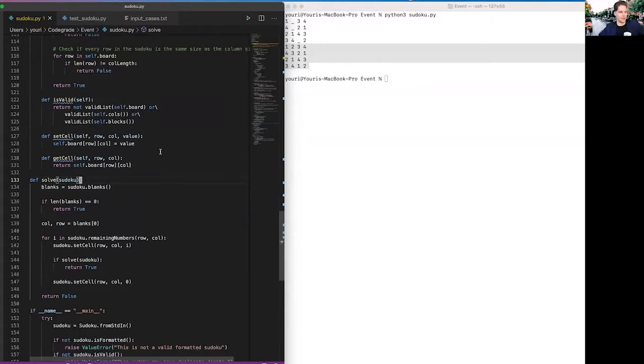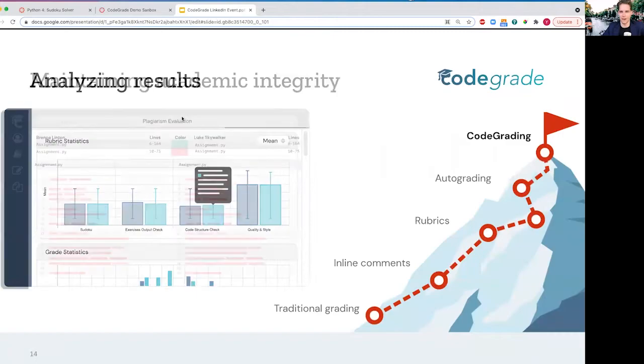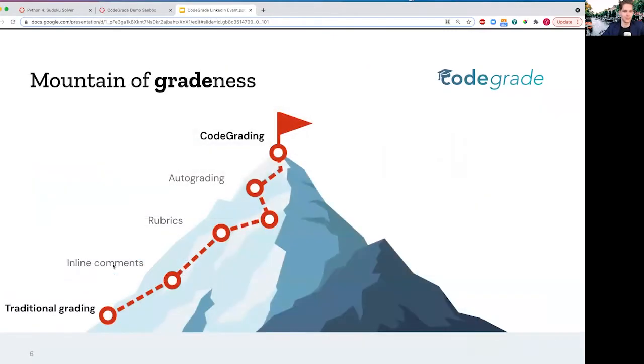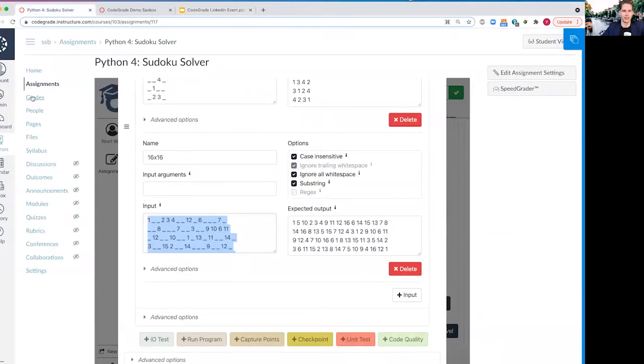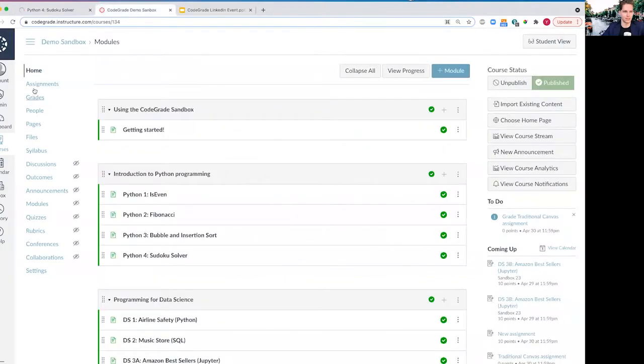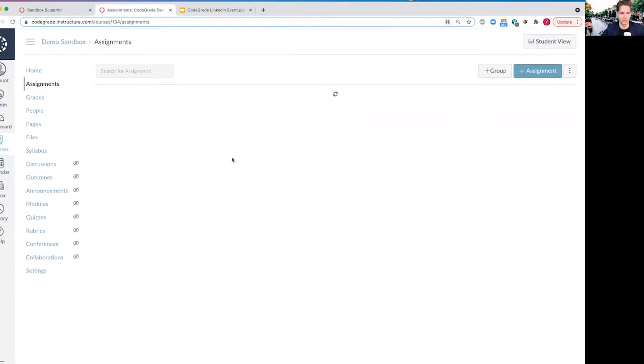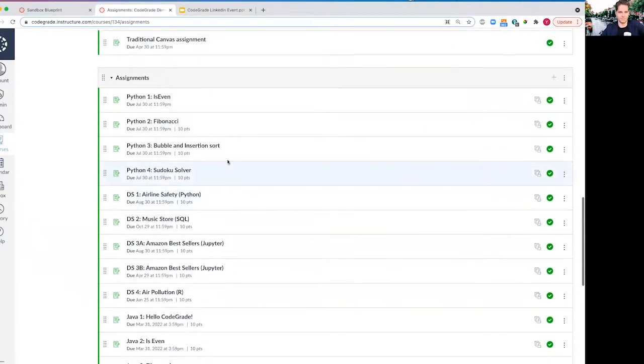So let's look at how that looks in a traditional sense. So if we go back to this mountain, we're all the way over here. So I have a little Canvas course here. Actually, you should go to this one. So in this particular example, I'm using Canvas, but I could be using any learning management system, such as Blackboard or any of the other ones. And I think I have a traditionally graded assignment around here.